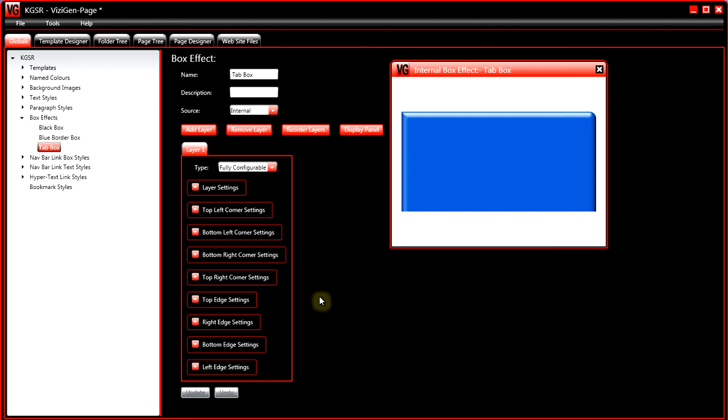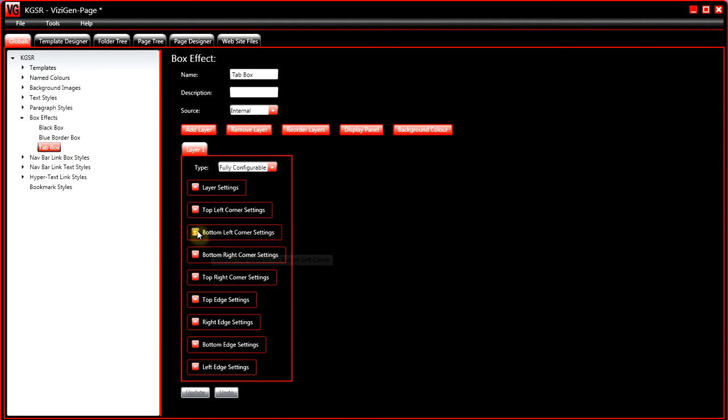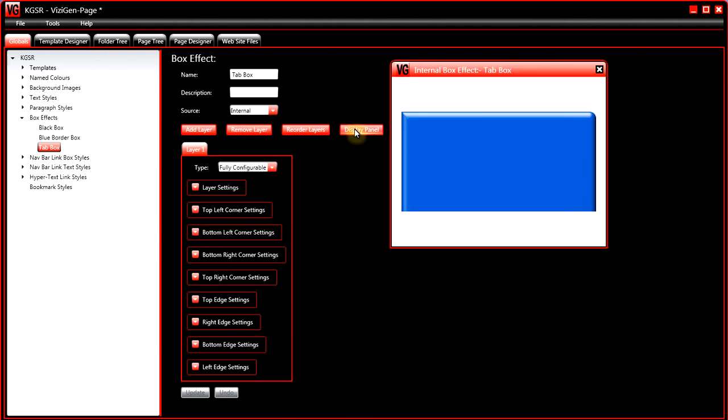So if we have a look at the bottom left corner, you can see that the width and the height are set to 0, and that's how we get the cut-off effect.